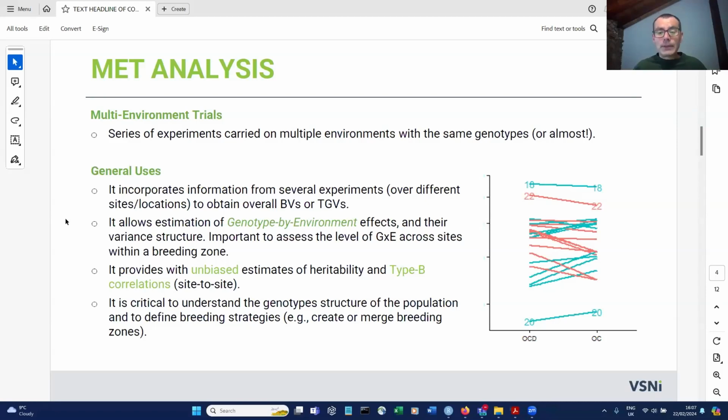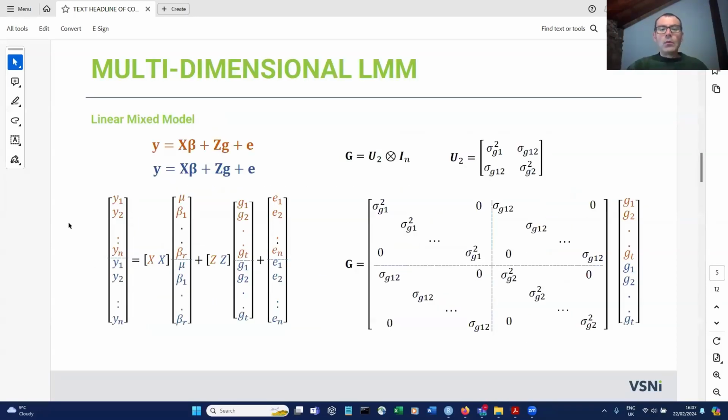But in this particular case, the experimental units are going to be independent, okay? Because it's not the same plot or the same plant in one environment as in the other environment, and physically, they are very far apart. So we have to think about this multidimensional linear mixed model in both of those contexts.